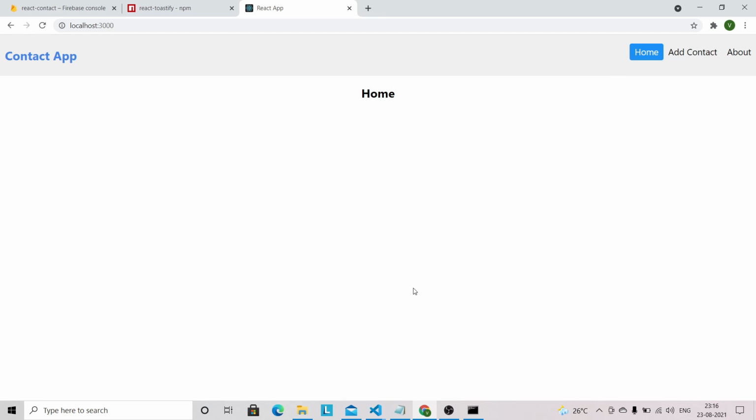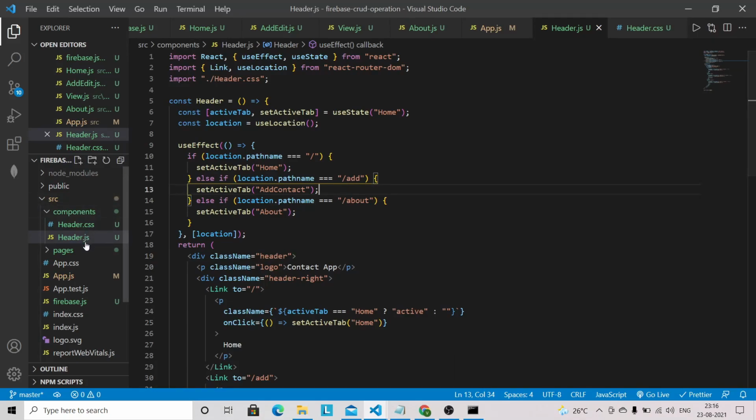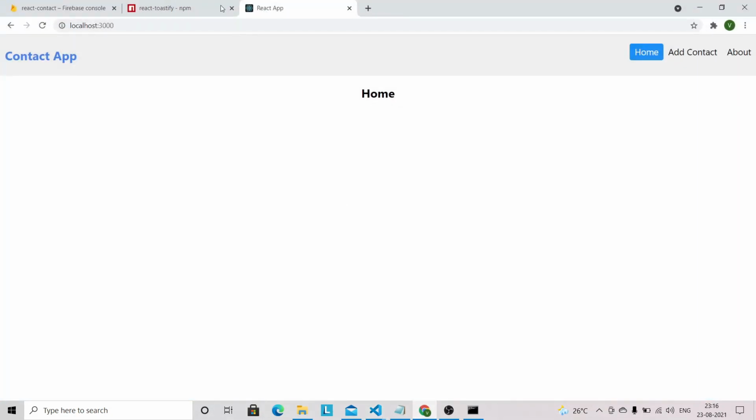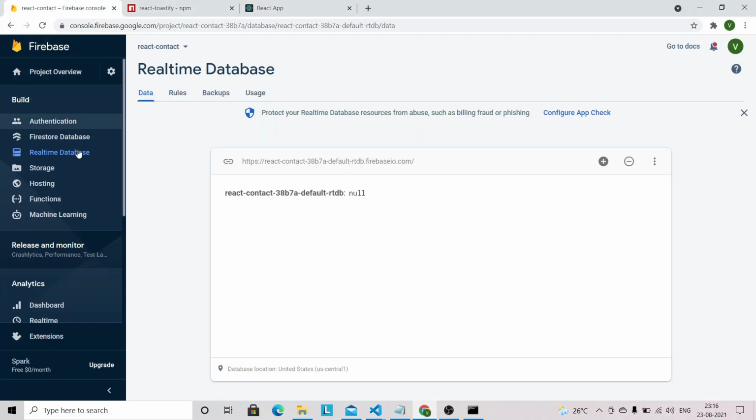So we are done with this header component now. The next thing I wanted to work on is our home component, because at the moment we don't have any data in our Firebase Realtime Database in order to render the data in the table component on the home page.